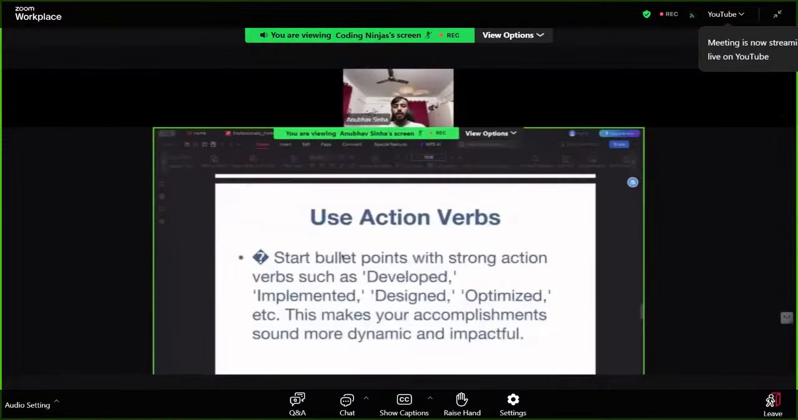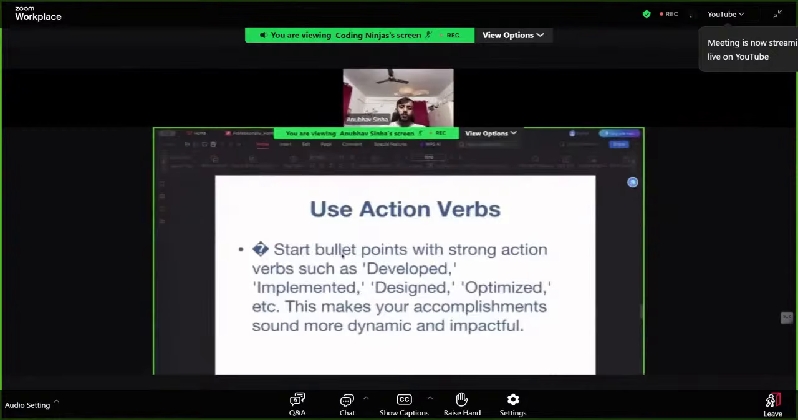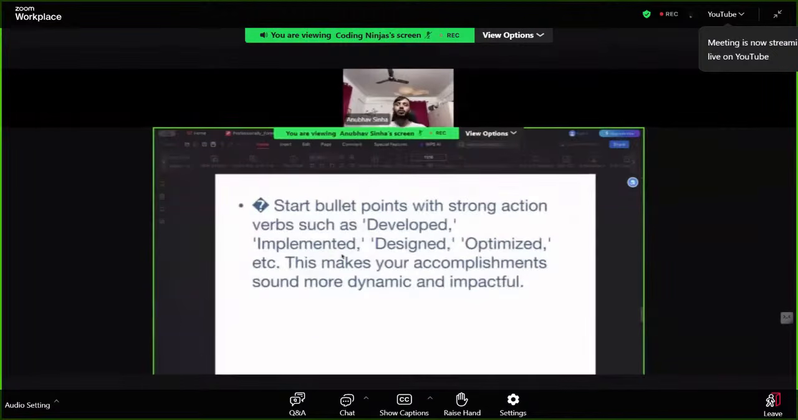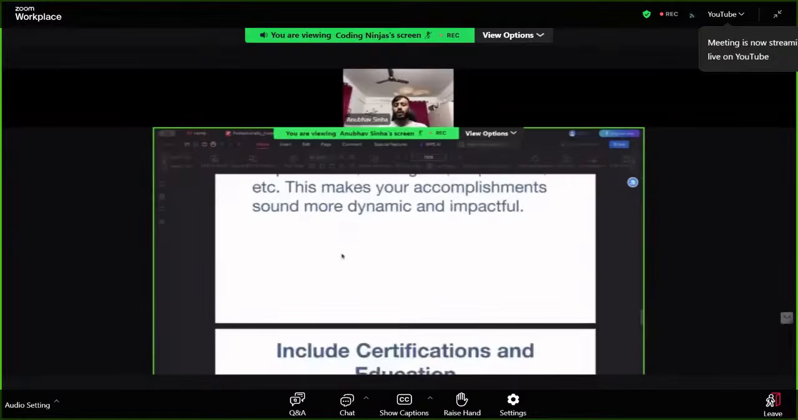And the thing is that you should use action verbs. You need to use some strong verbs here, like mention that you developed something, you implemented something, you designed something, you optimized something. Obviously now you can use GPT to improve whatever you have written. You can improve the grammar and the overall effectiveness of that particular line via an LLM or GPT, so you can use that.